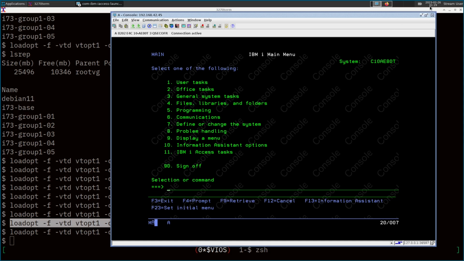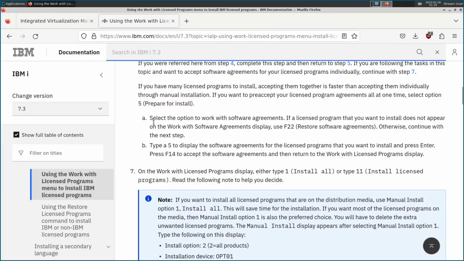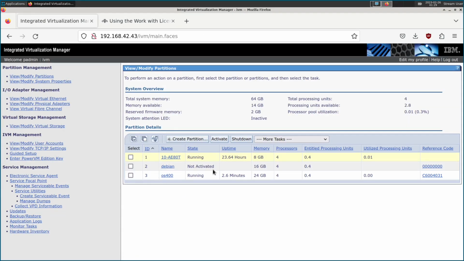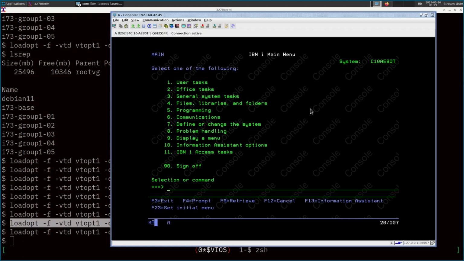But looking at the clock, it's now 1:30 a.m. And when we first pushed the button in IVM to power on this partition for the first time to boot off of that first licensed internal code installer, it was 22:47. So that'll give you an idea of about how much time to set aside to install if you're in a similar sort of scenario as I am on a Power 7 with local SAS disks through the local IBM SAS RAID controller.